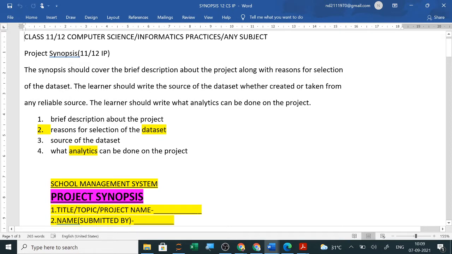Now data set means, suppose you are making a project of hospital, railway, school, any topic. Now from where you are collecting your data, all the government sites are given, data.gov.in. So all the students are collecting the data from the URL data.gov.in. Now from there you can collect the data, and use it here. The learner should write the source of the data set, whether created or taken from any reliable source. So any government site, any reliable source you are taking the data from, or you have created your own data.